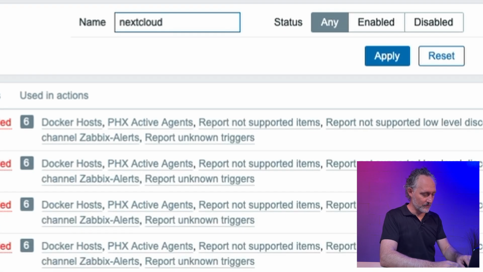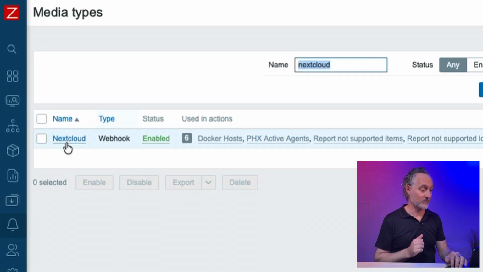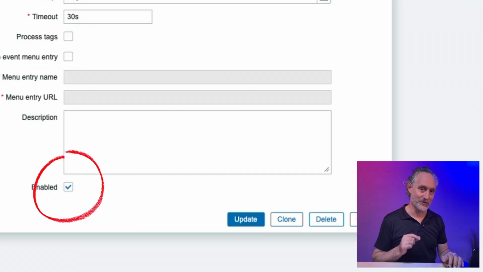Okay, great. Now in the list of media types, let's find it. It's a long list, so I'm going to search for Nextcloud. On the far left of that line where it says Nextcloud and has a link, go ahead and click into that. This is going to show us all the default settings for this media type. First of all, on the very bottom, make sure it's enabled. Won't get too far without that.